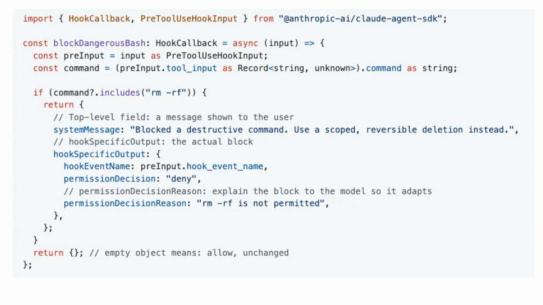If the command includes rm -rf, the hook returns a system message for the user and a hook-specific output object that denies the tool call. The permission decision reason tells the model why the command was blocked, so it can adapt instead of retrying the same destructive action. If the command is safe, it returns an empty object, which means allow the operation unchanged. So conceptually, there is no big difference between the Python and TypeScript versions. The structure is the same. Inspect the bash command, deny dangerous operations, and let safe commands pass through.